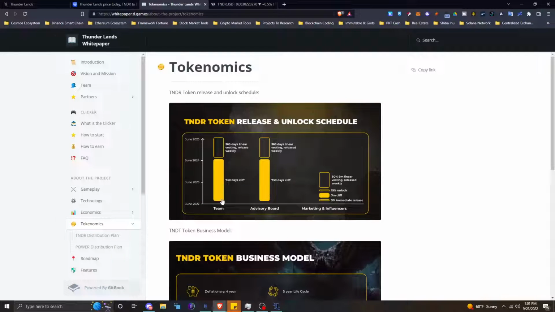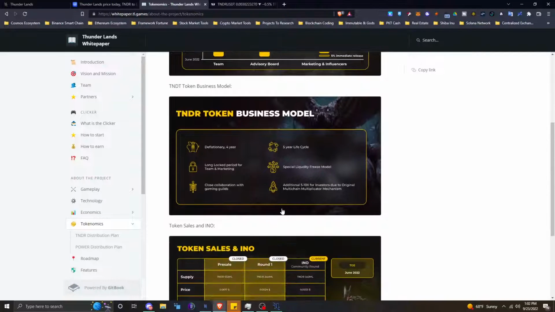Oh, okay. So I think that's what this is saying now. Now I'm getting what this is saying. Yeah. So this is 3 million token. It looks like a cliff for the team and the advisory board, and it's not going to unlock for them until 2024. So there's actually 2 years before they can even unlock these and sell them. And then after that is where they'll release 9 million, and it'll be vesting, sounds like, back into the project. 15% unlock on those timelines there, and then 5% immediate release. And that's going to be where the cliff drops off at.